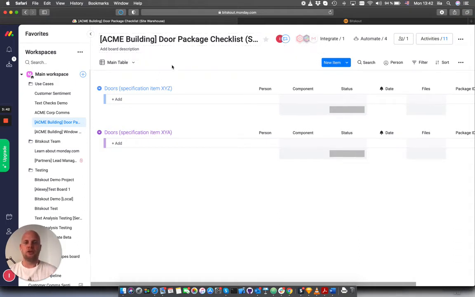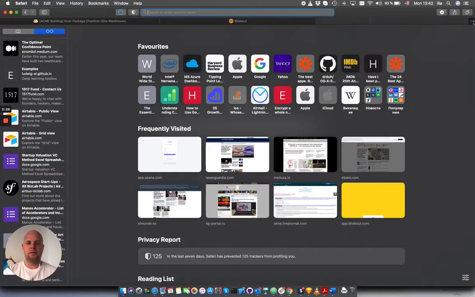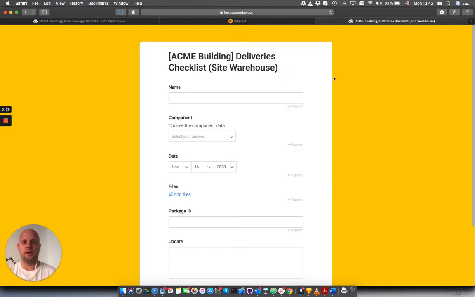So what we can do is create a small checklist that will help us automate those things. I have created a checklist for door specification. Let's say we have two specifications, and I created a form which a contractor can fill in. I mentioned that we have received lots of packages, and we open one package with a specific barcode to see what's inside.